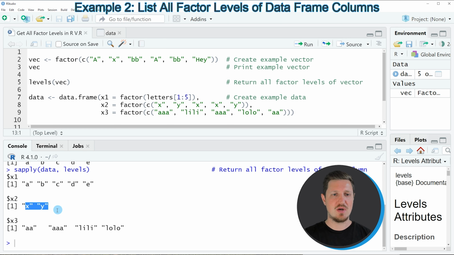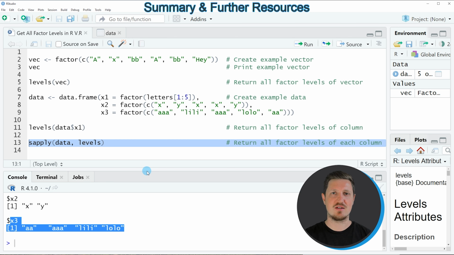So in this video, I have explained how to return the factor levels of a factor vector or a factor column using the R programming language.